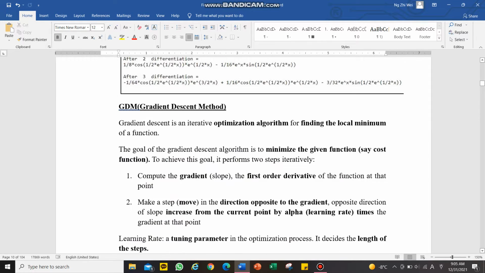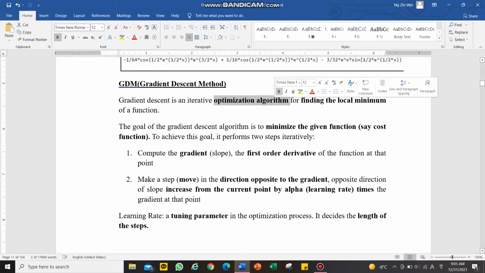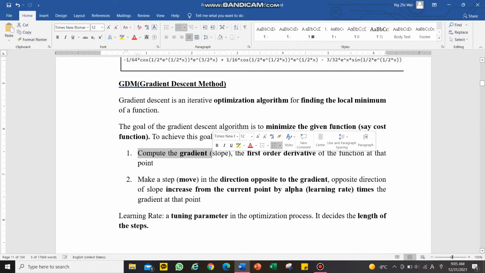Moving to the next one, which is GDM, gradient descent method. It is basically an optimization method to find the local minimum of a function. And its goal is to minimize the given function, for example, the cost function. And in order to do that, first is to compute the gradient, which is the first order derivative. And after that is to make a step in a direction opposite to the gradient, and increase from the current point by learning rate times.